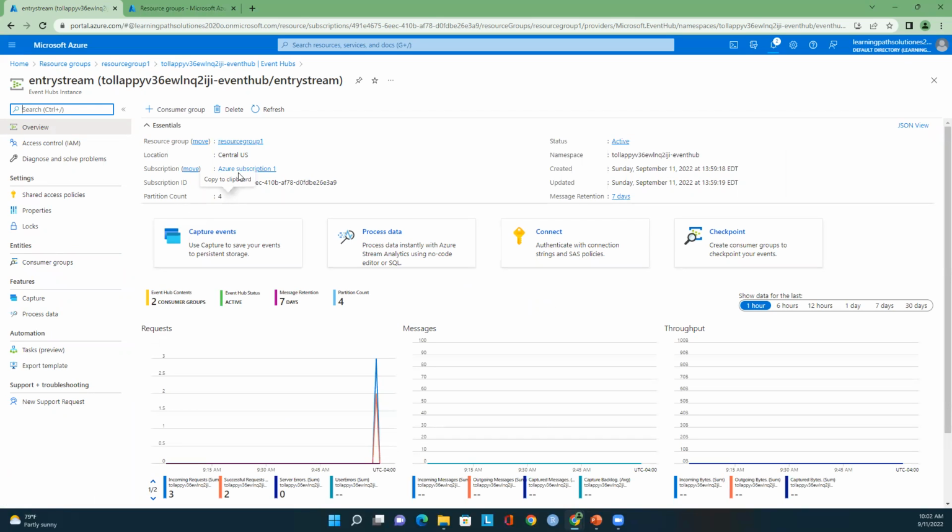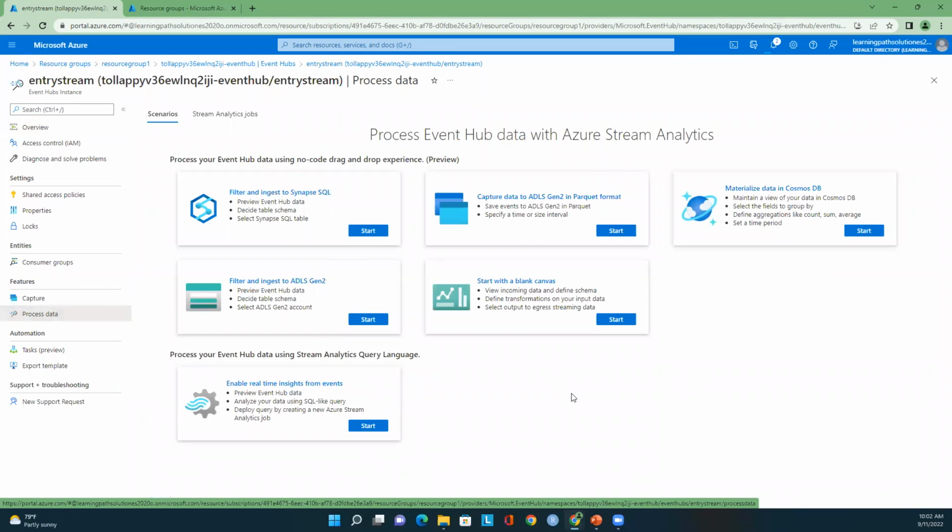So I have the entry stream available, and on the left you can see features, capture, and process data. I will select process data. Now we see a lot of options here: process Event Hub data with Azure Stream Analytics. We can filter and ingest to Synapse SQL, materialize data in Cosmos DB, or filter and ingest to ADLS Gen2. But in this module, we'll be doing capture data to ADLS Gen2 in Parquet format. So I will select that.